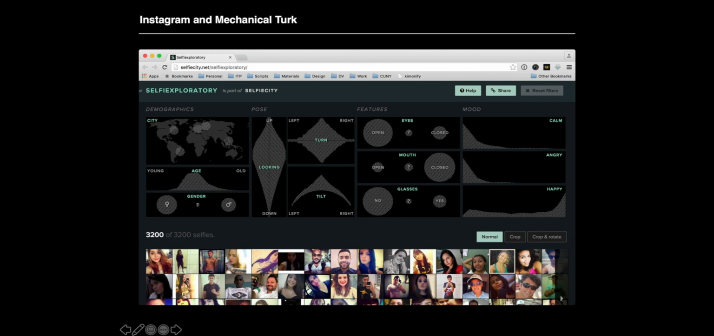All the images are obviously taken from Instagram using their API. And then Amazon Mechanical Turk is basically a service that allows anyone to create a task for someone else to do. It could be something very small, like look at this picture and tell me if they're wearing glasses or not. So that is how all this data is put together: a bunch of people looked at these images and then categorized them by whether they had eyes open or closed, if their mouth was open or closed. So this is a really interesting project as well.